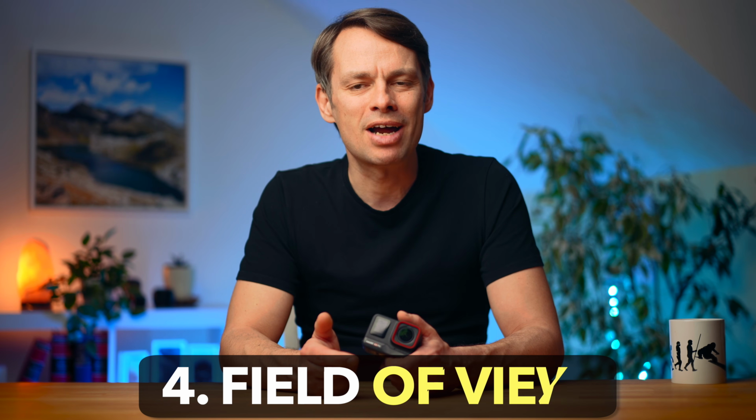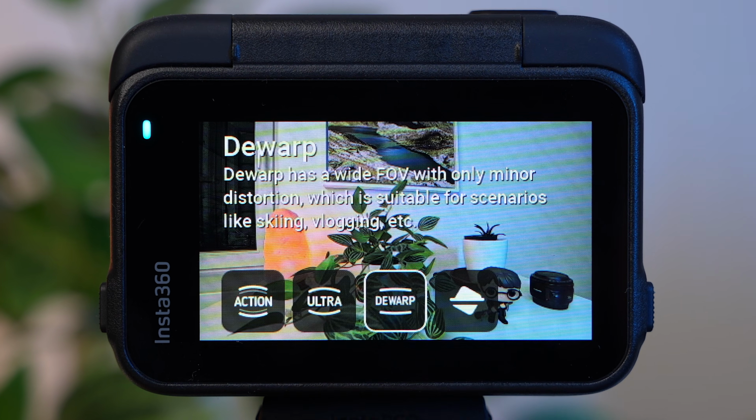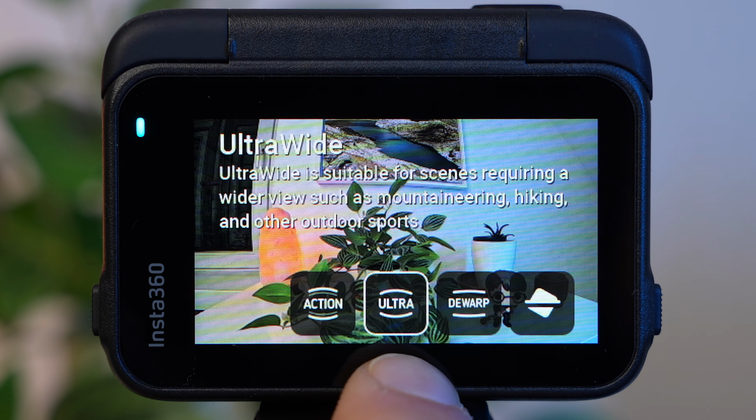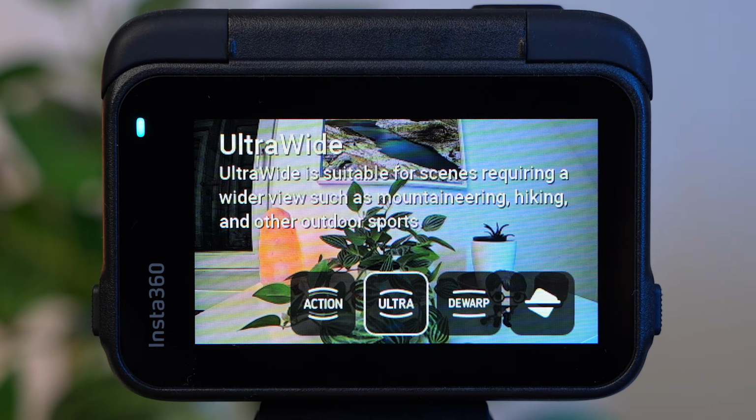And there is another very important setting that we need to discuss in detail: the optimal field of view. The default field of view on the Ace Pro is Ultra. Ultra is very suitable for most action and sports shots.